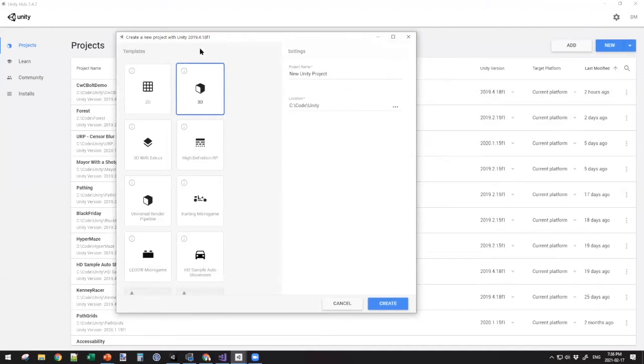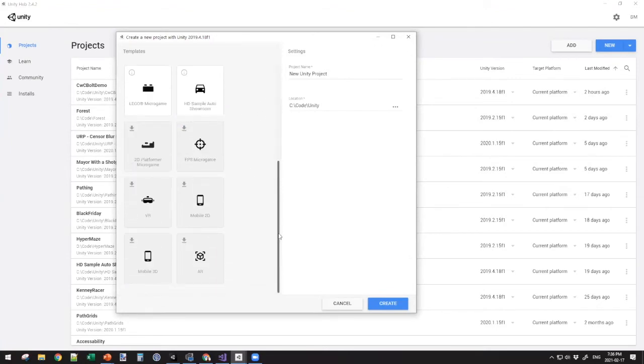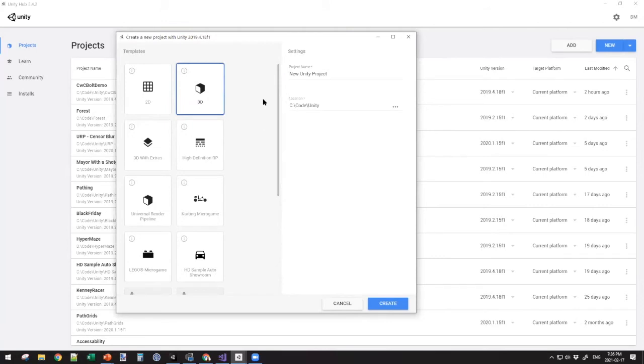Next here, we're going to select our template. So you see a whole bunch of different ones here, and feel free to download and try any of these as you want. We're going to start with a 3D project here tonight, and I'm going to call this, I don't know, let's call it visual scripting demo. It doesn't matter really what you call it. You can call it whatever you want. And I'm just going to go ahead and hit create.